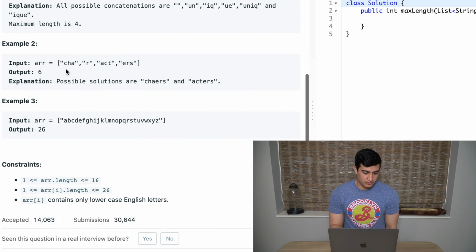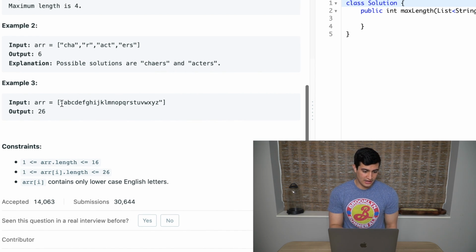Now in example 2, if we were given these strings here, CHA, R, ACT, and ERS, we'd output 6. And the possible solutions, they tell us, are CHAERS and ACTORS. And again, that's because those are two strings that all have unique characters, and their length is 6, right? They have a length of 6. So now in example 3, if we were just given one string in which all the characters are unique, we could simply output its length, which in this case is actually the alphabet, so it'd be 26.